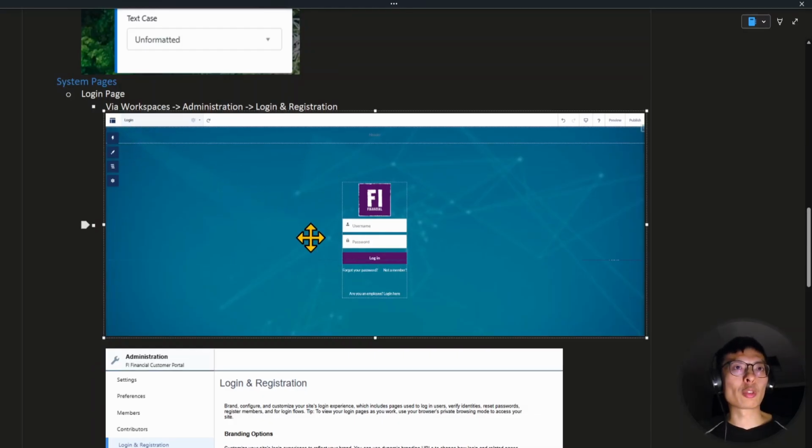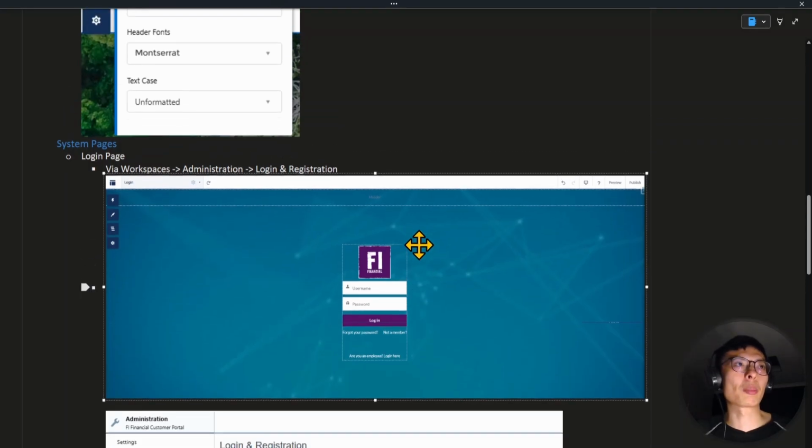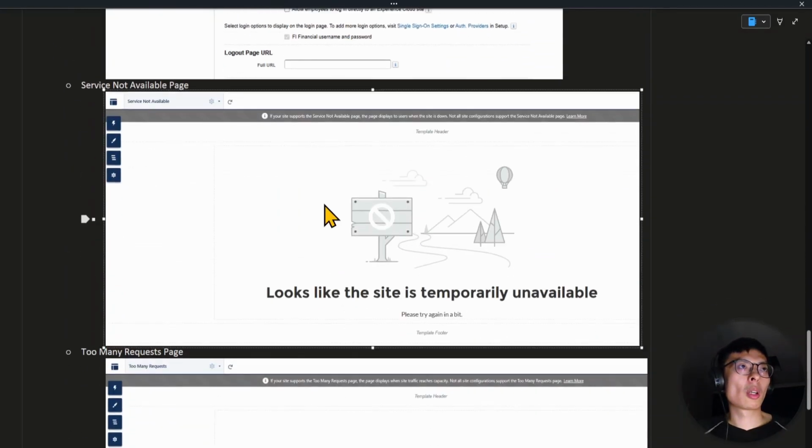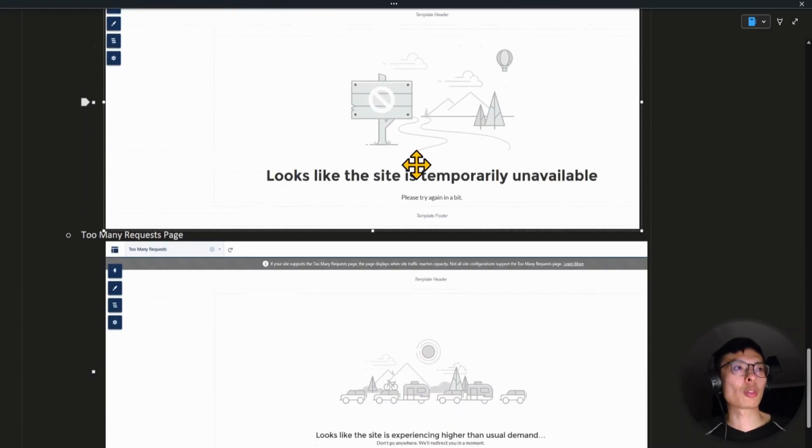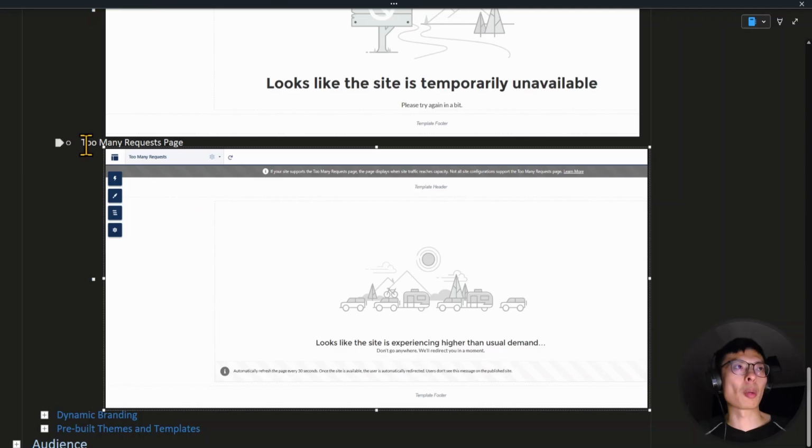For the login page user interface, you can select the login page in this drop down here, and this will bring you to the login page which you can further customize. And that is the same with the service not available page. Again, select service not available, which will bring you to this page, and you can drag and drop additional components that you would like on this page. And that is applicable to the too many requests page as well.